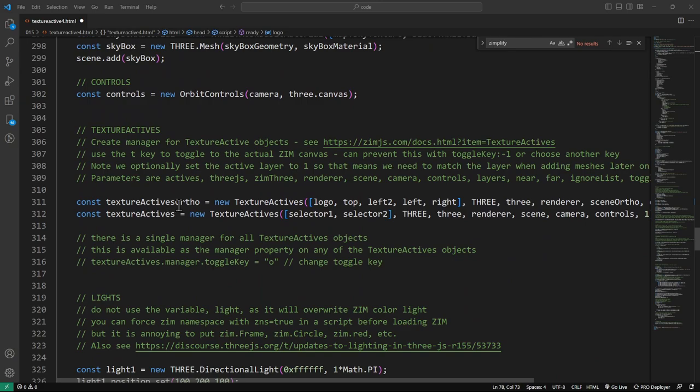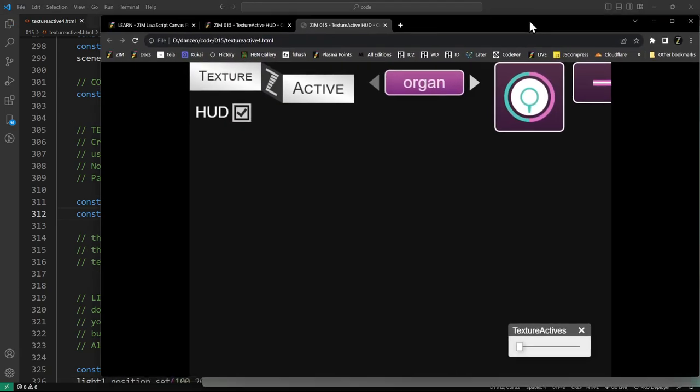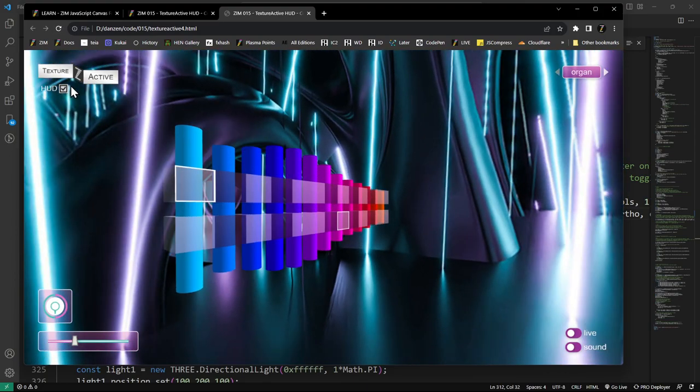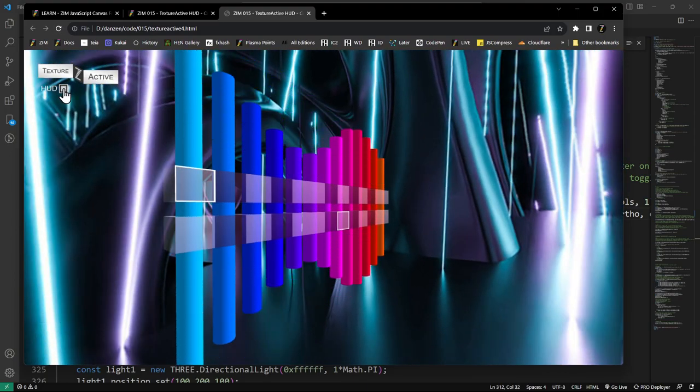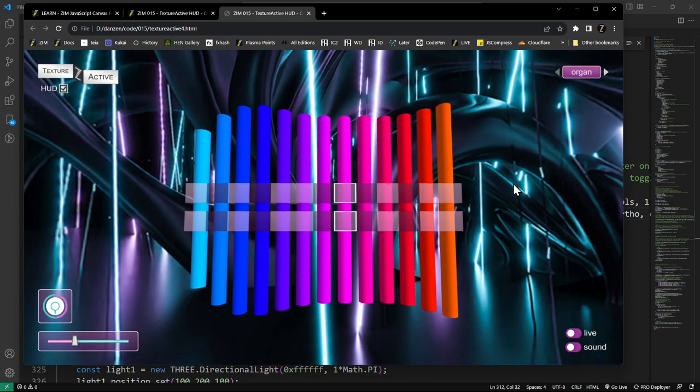And there's our texture actives. You see how we could switch this. Let's do it this way. So now we put the texture actives for the perspective camera first, and the texture actives for the ortho second. And let's see what happens when we refresh here. We shouldn't see any changes, so that's fine. And all of this stuff will work. There I am interacting with that, and here I am interacting with these guys.